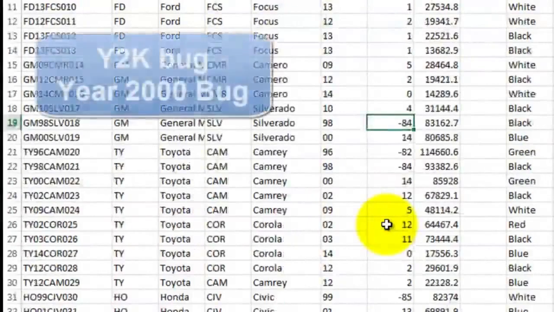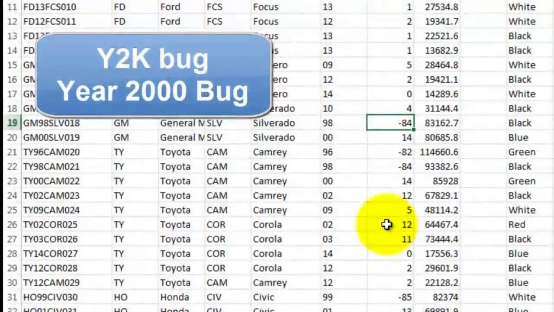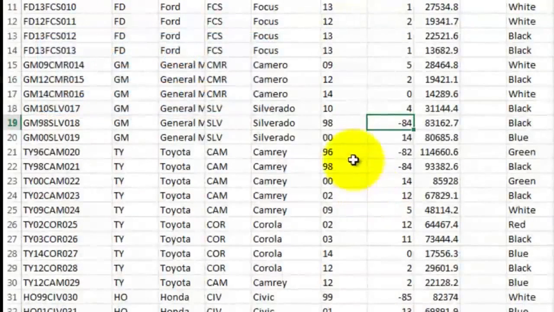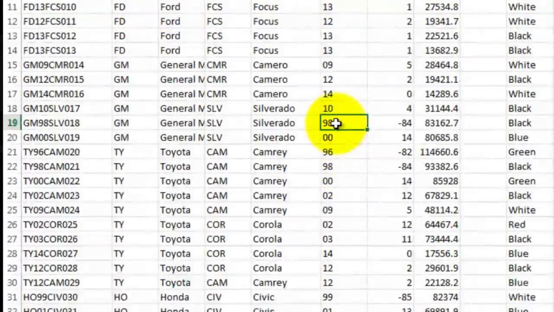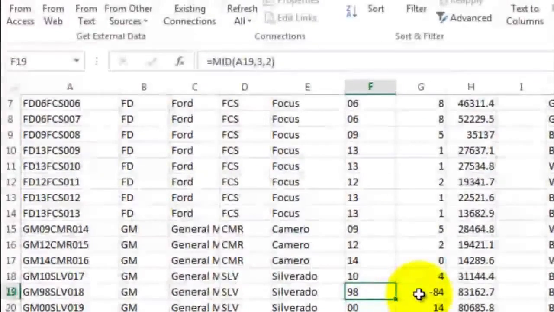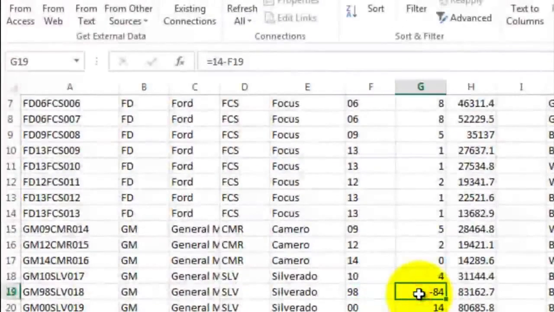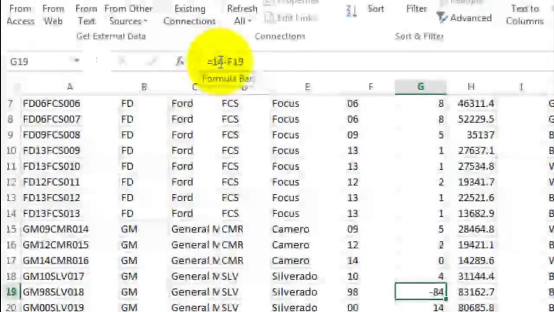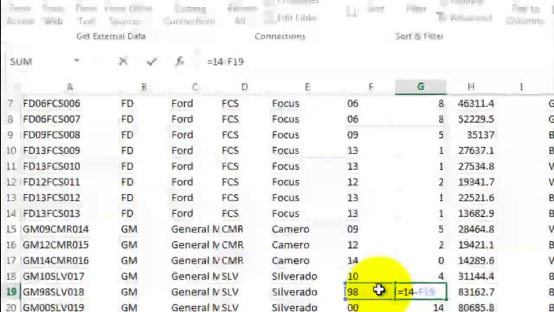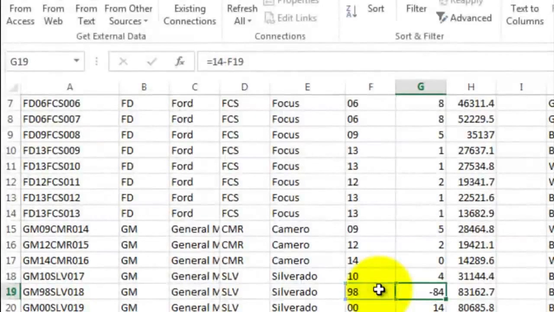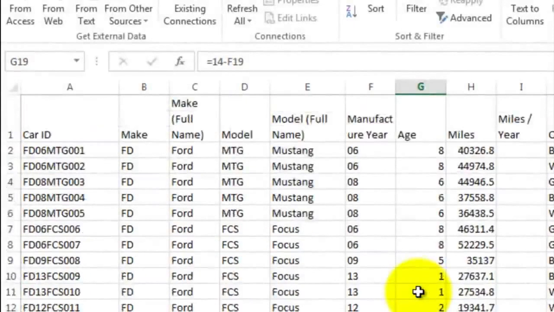Where did that come from? Well, that was called the Y2K bug, where computers just held 2 digits for every year. It worked until we switched over to the year 2000. So a 98 is actually 16 years old, and it gives us a negative 84. That's because it's taking the formula 14 minus the value in cell F19. Well, it's a correct number according to the computer, but it doesn't serve our purposes. We want to make sure that the number comes out correctly.